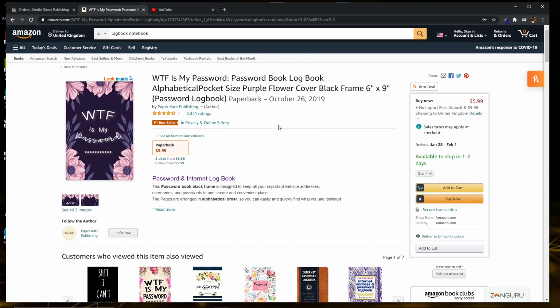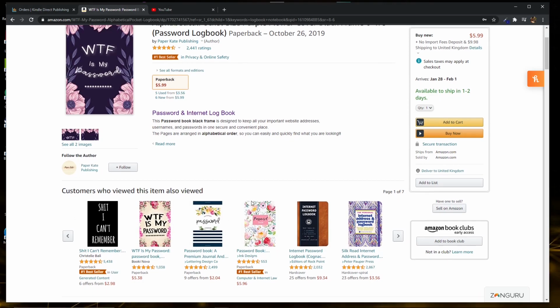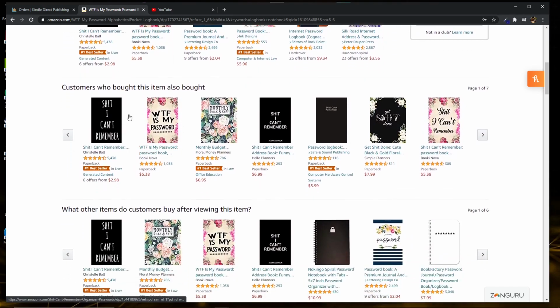Okay, now the next step here is to go ahead and just scroll down, and you can ignore this customers who viewed this item also viewed section and go to these two sections here, which is customers who bought this item also bought, and what other items do customers buy after viewing this item. Now this is great because it's going to find books that have been selling, so we know that customers bought this password book that we're on the page for here, and they've gone ahead and started to buy other things as well.